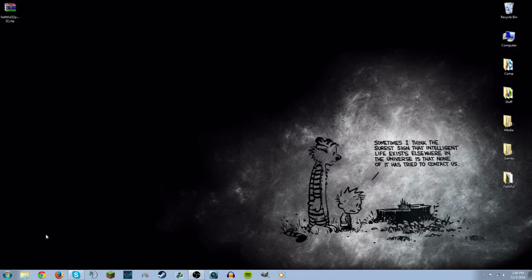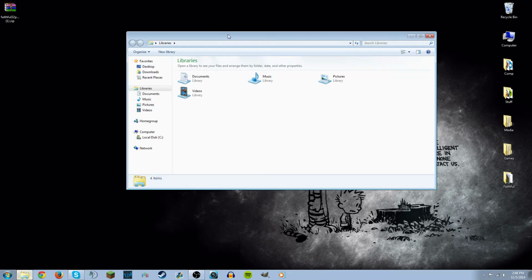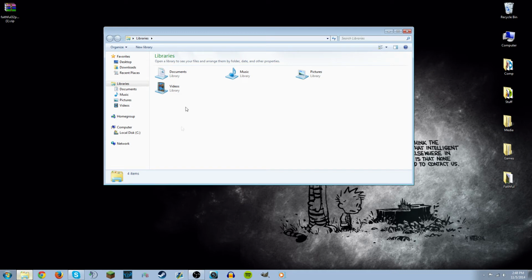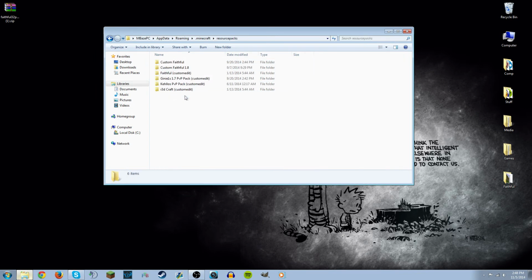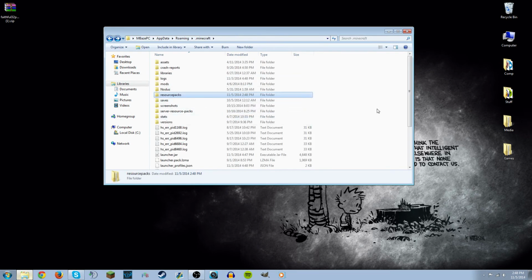Okay, so next we need to put the resource pack into our resource packs folder. We're going to open up a new Explorer window, go up to the search bar, and type %appdata%, then click enter. We'll go to our different applications, go to .minecraft and then resource packs. Then we'll take our Faithful pack and drag it into the resource packs folder. And it's right there. Everything is still here, it's just now in a different location and ready to be used in Minecraft.